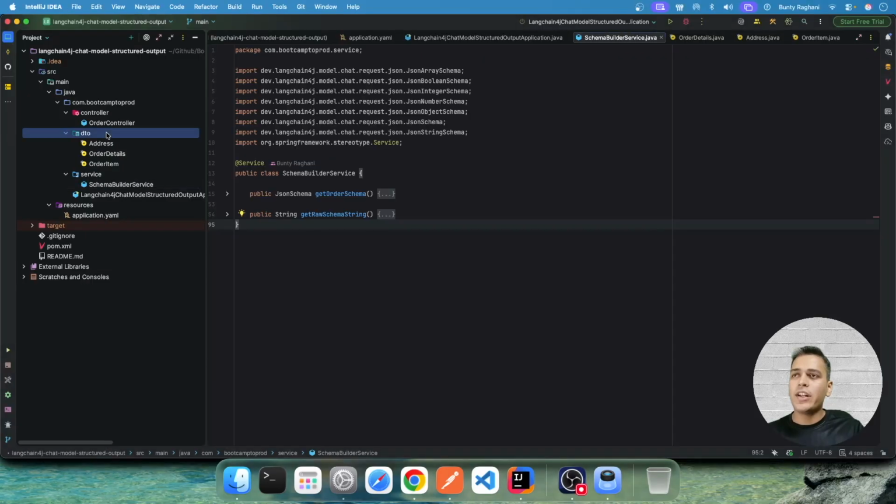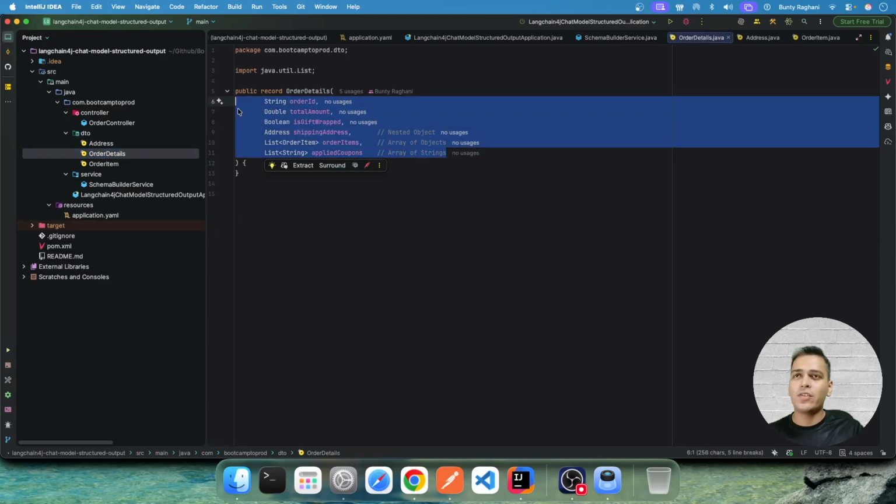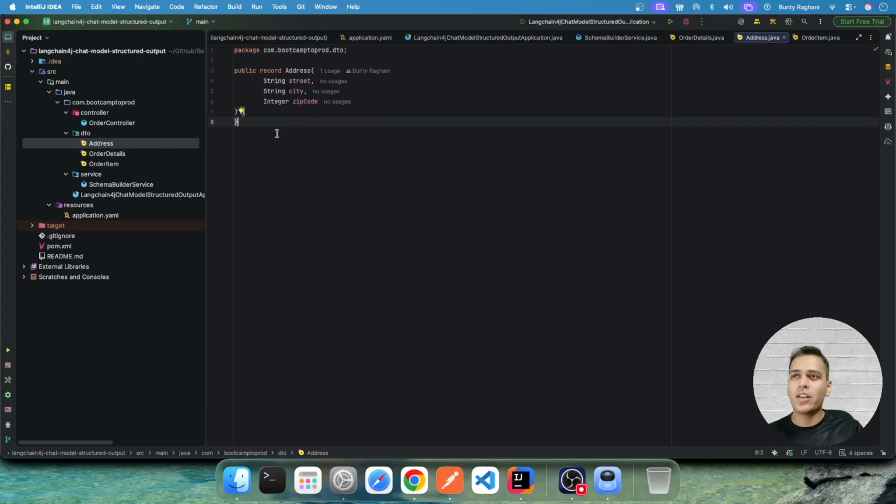Now coming to our DTO package, here we have defined a few Java records for the order details. So the output that will be produced by AI will be mapped here. If we see the order details, this particular structure will map with the JSON that we have seen just now. It has fields like order ID, is gift wrapped, nested objects like address, list of order items, and so on. For address, we have this particular Java record, and for defining order item, we have this particular Java record.